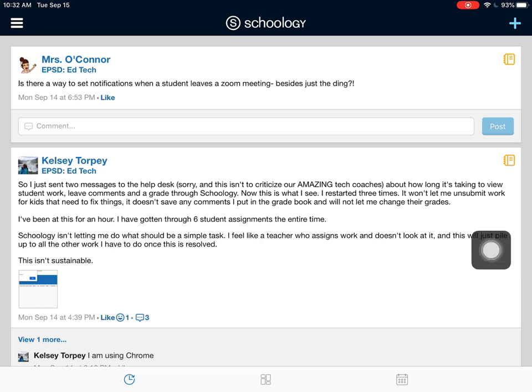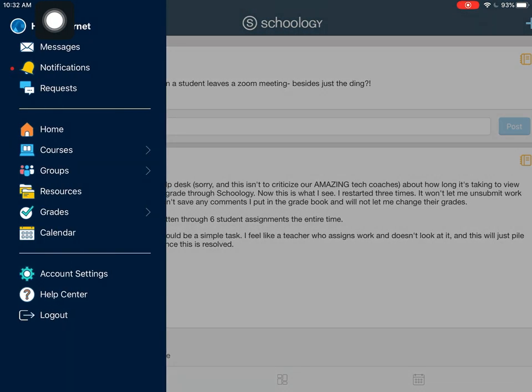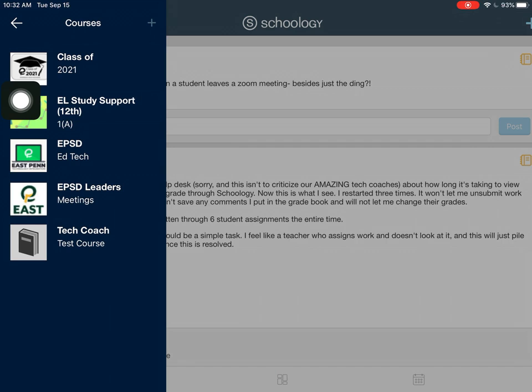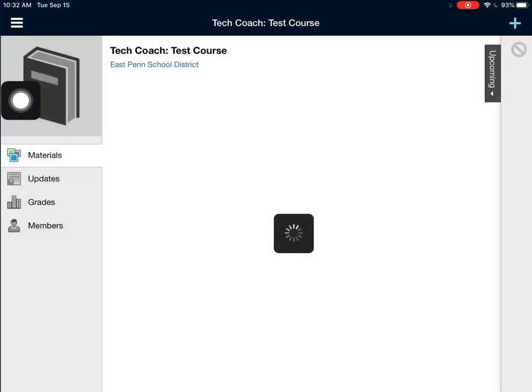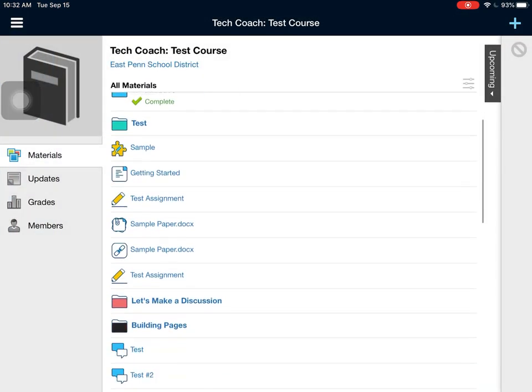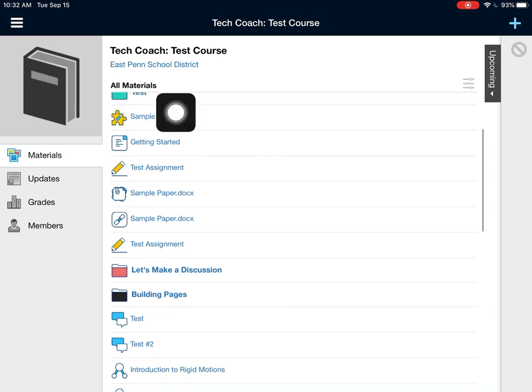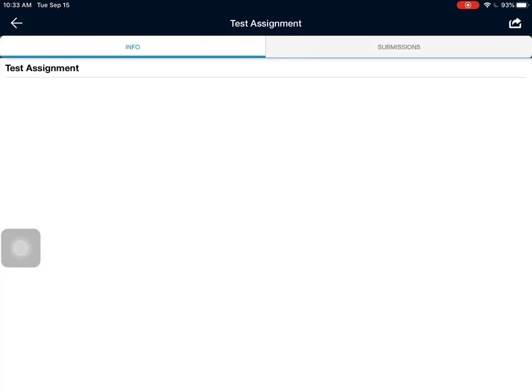So what you're going to do is in the upper left-hand corner, you see those three lines. I'm going to click that and select my courses. I have one called a test course. There's a lot of stuff on here, but let's just pretend that this test assignment is something I want to submit that I've done on paper, or it is something that I've taken on my device and I want to simply upload it or get it to my teacher. So I'm going to click on the test assignment, and you are going to see a spot over to the right. You have an info tab and a submissions tab.